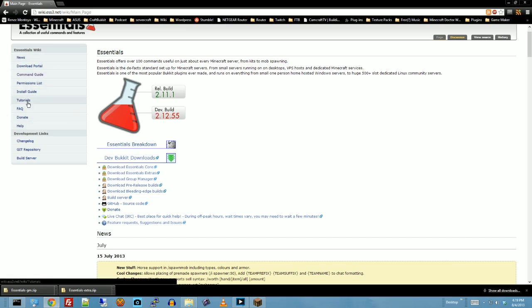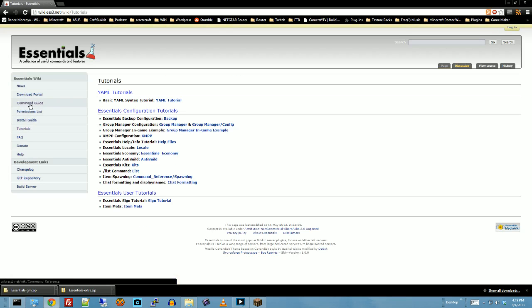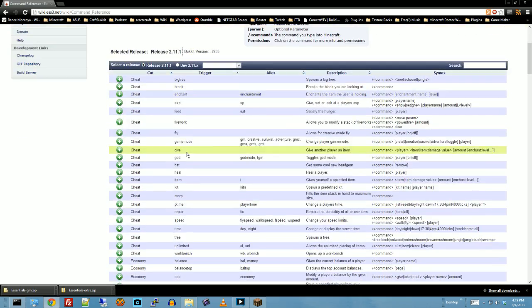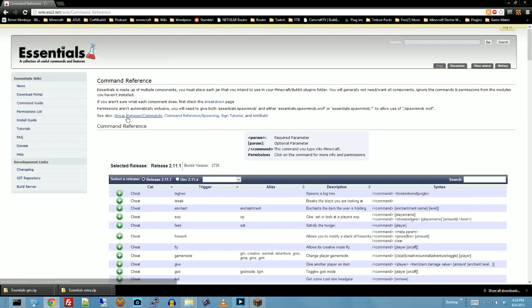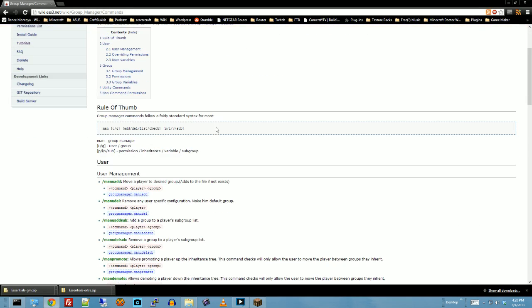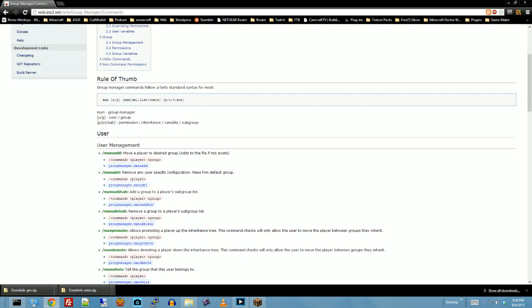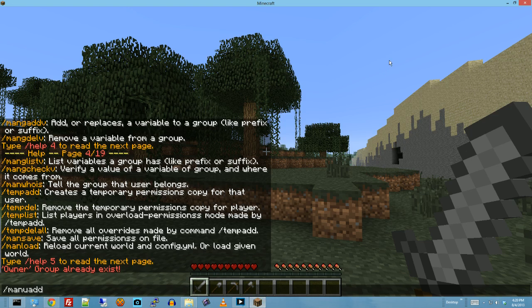Where the heck are they? Command guide. Alright. No. Group manager commands. There we go. Alright. Move a player to desired group. See, they have it as the first command there. That's the one I'm looking for. Menu add. That's what I thought it was. Alright. My apologies. Menu add.